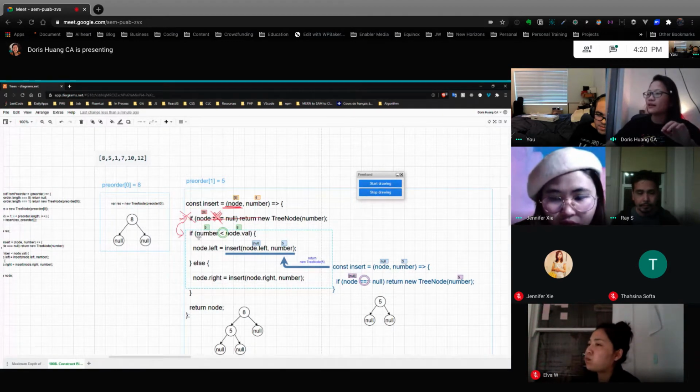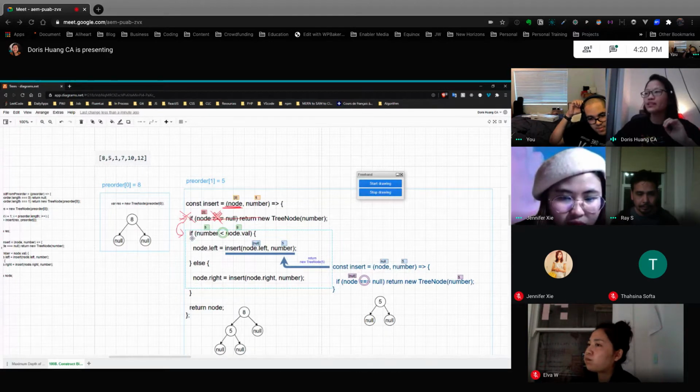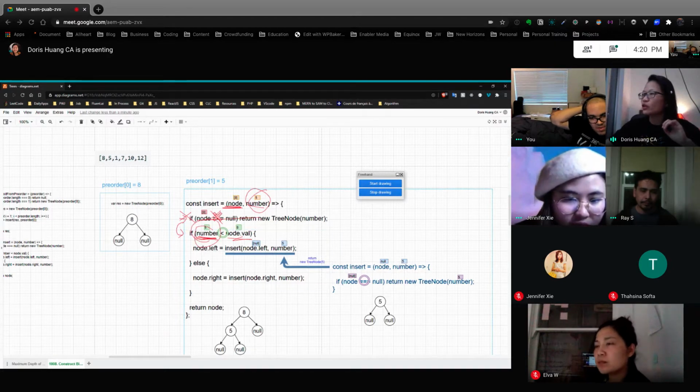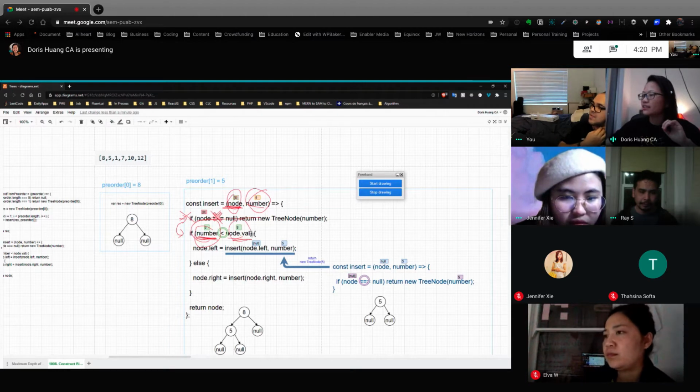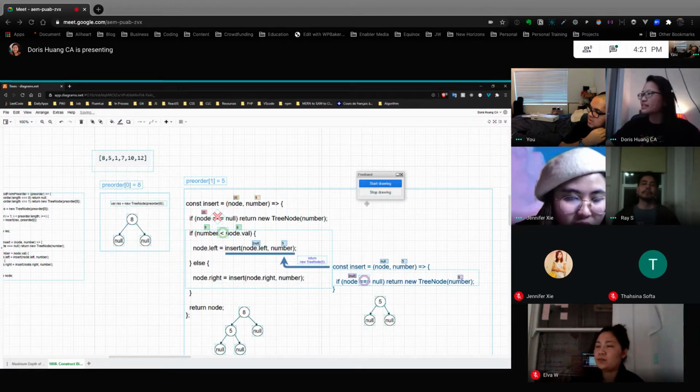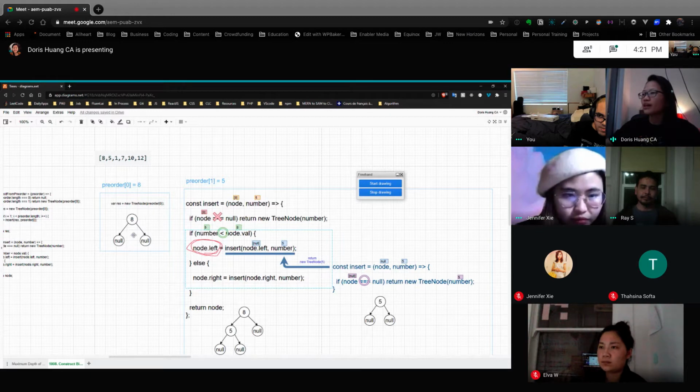We want to see, okay, if it's not an empty node, then we want to compare the node value with our number. So our number is 5, so 5 here. And our node value is 8, so 8 here. So 5 is smaller than 8. So we want to insert this number on our left side because 5 is smaller than 8. It should go to the left side here.